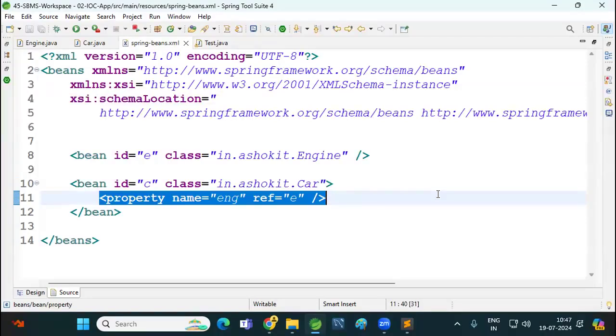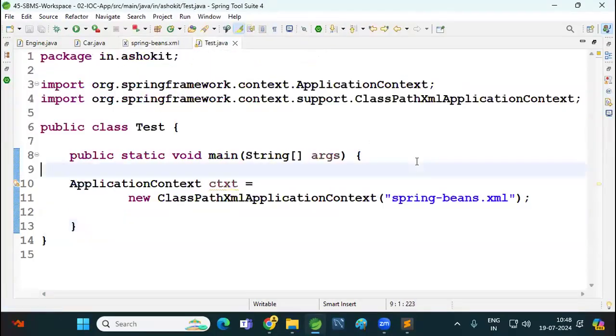I am telling the IOC to perform setter injection. If you write the property tag, that means we are telling the IOC to perform setter injection. If I want to perform constructor injection, a different tag will be available. Are you clear? Now, can we see the IOC container performing the dependency injection or not?